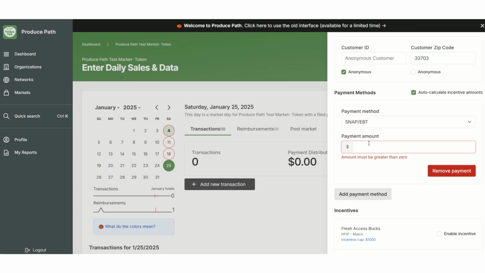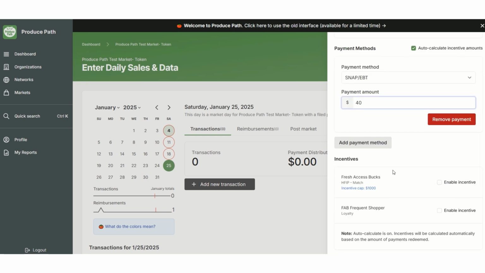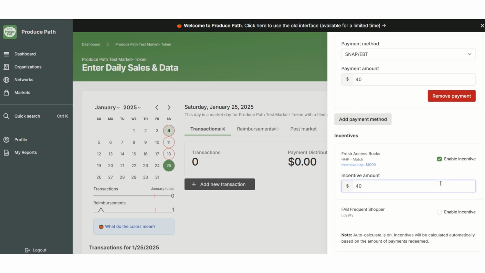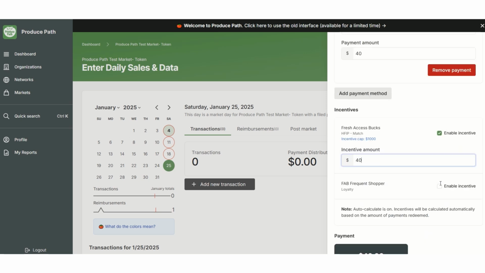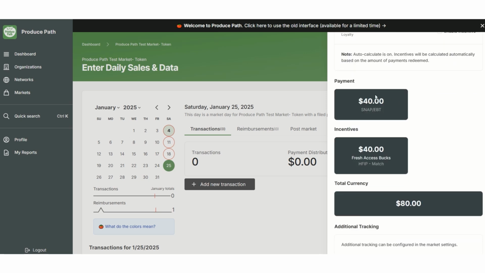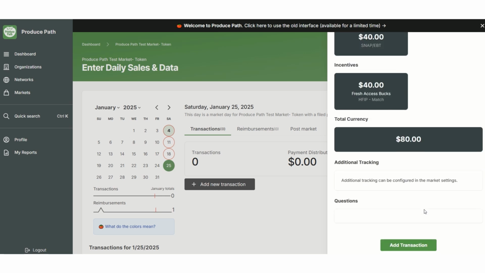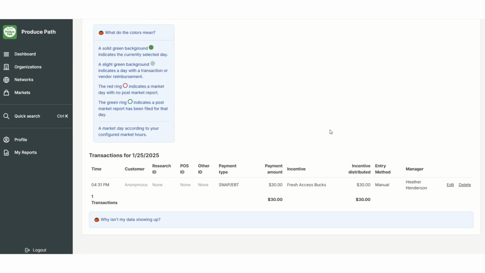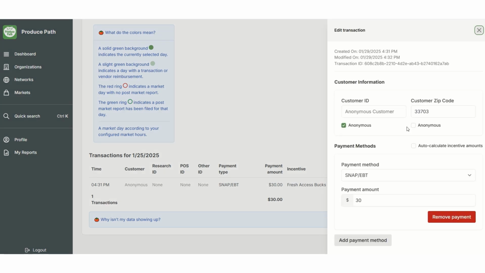Here you'll put what the customer swiped on their Snap card. And check this enable incentive box to match with Fresh Access Bucks. Scroll down and you can see your work, your Snap, your Fresh Access Bucks, and the total, and go ahead and add the transaction. You can scroll down to the bottom to see a list of the transactions that you've entered. If you ever notice an error, you can go in and edit or delete the transaction.